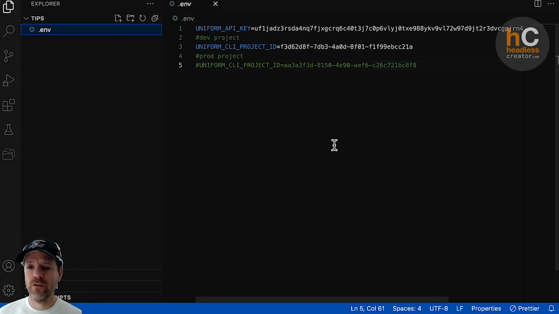The way that I'm going to interact with Uniform in order to retrieve the settings from the dev project and push them into the production project depends on being able to specify these values. And the tool that we use is the Uniform CLI. The Uniform CLI supports a lot of different ways that you can set the API key and the project ID. This is just one, but I think it's one of the easiest ways. So whatever's in this file is going to get picked up by the CLI tool.